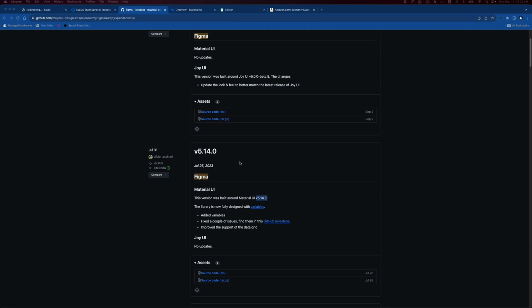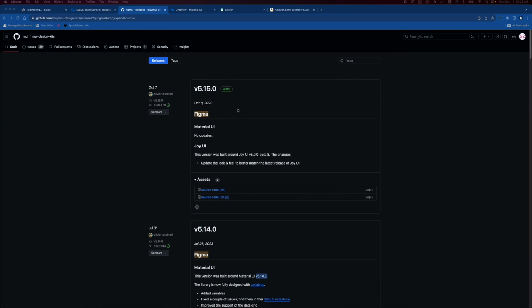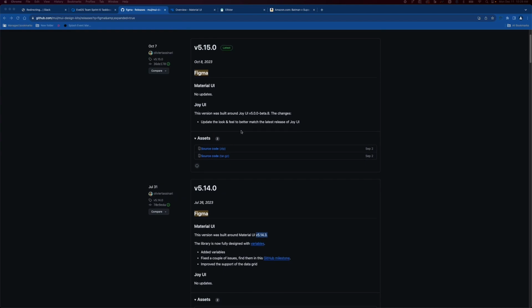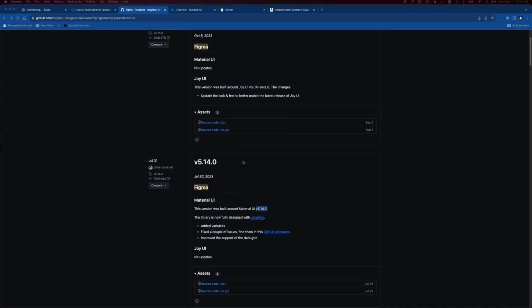As you can see, there is another one, but this is for Joy UI, which is a library that we don't use currently. The 5.14 version is an important one because it comes with breaking changes, like the Figma variables, which is something that we will discuss in other videos, and new components like data grid, stack component, etc.